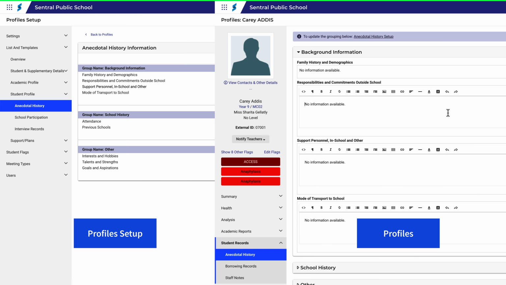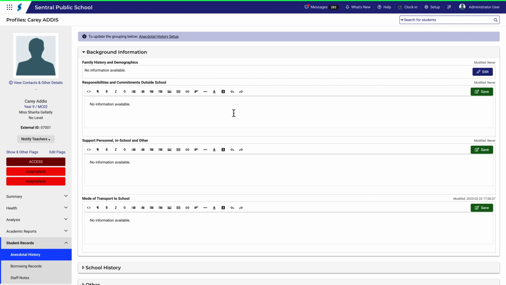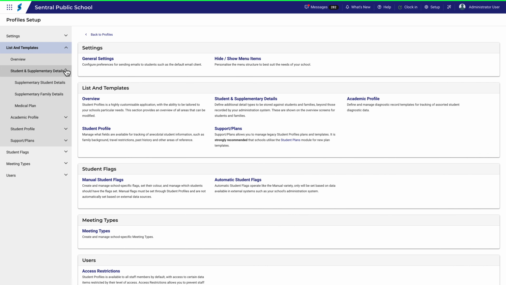You may find this functionality helpful for storing information that perhaps doesn't fit anywhere else within Sentral. So, whilst we haven't completed everything in detail under Lists and Templates, it gives you an idea of how this part of Sentral is changing, and I encourage you to keep an eye out for further announcements about this in the future.